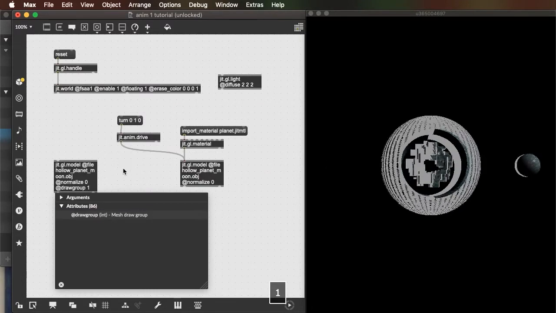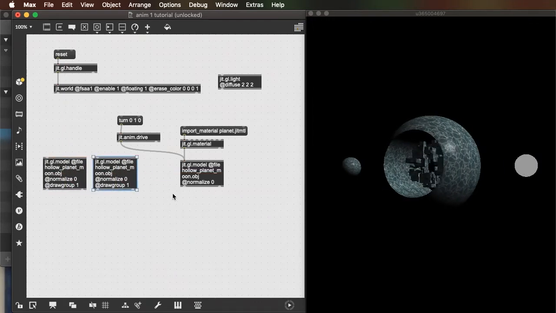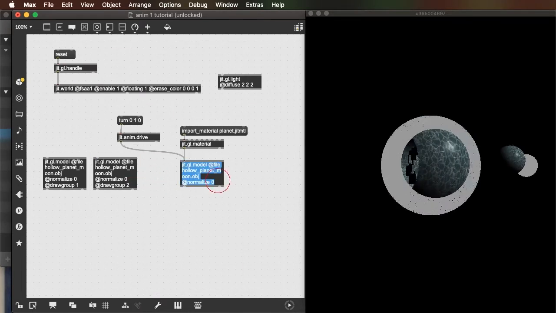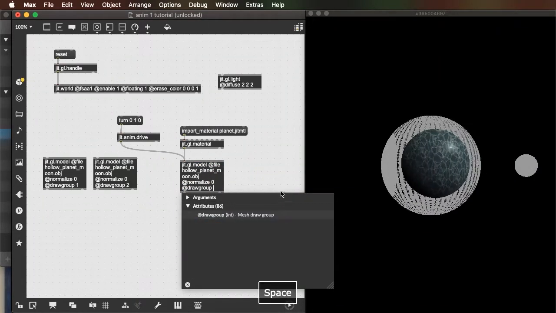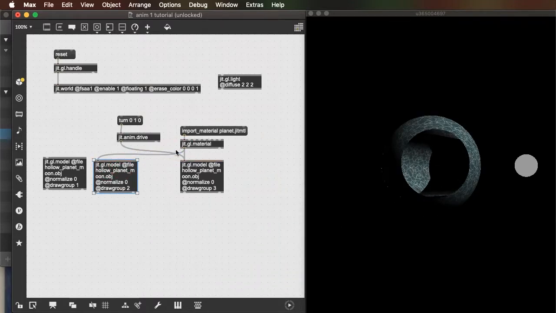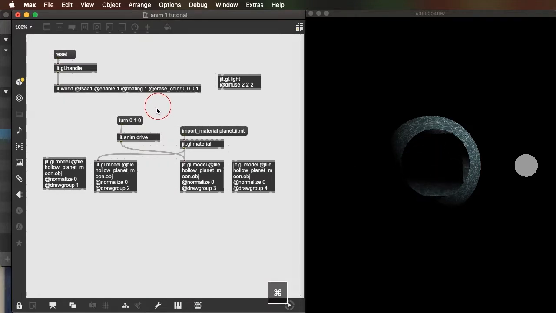So I can do draw group 1, which is the moon, draw group 2, and draw group 3, are the planet itself, and draw group 4 is the city inside the planet. And so right now it's odd because only the interior of the planet is rotating.